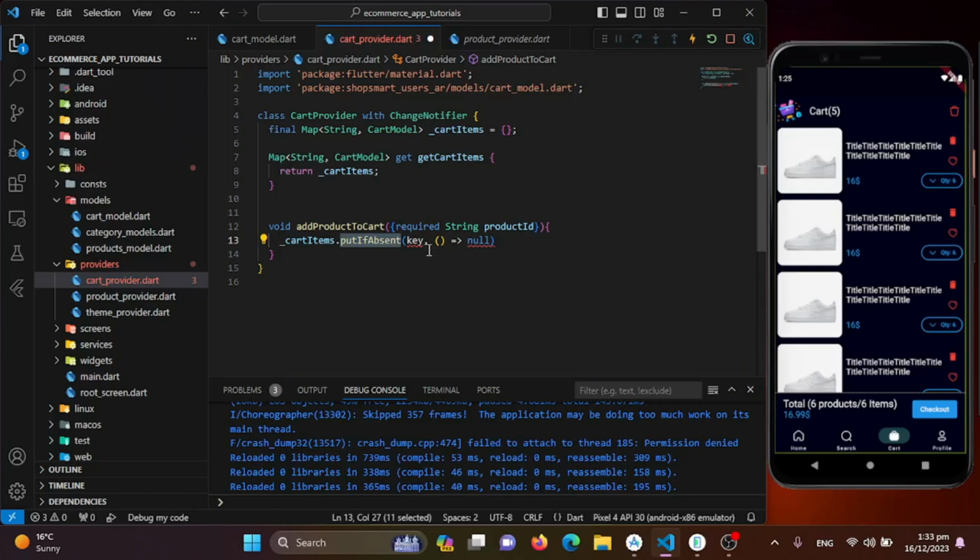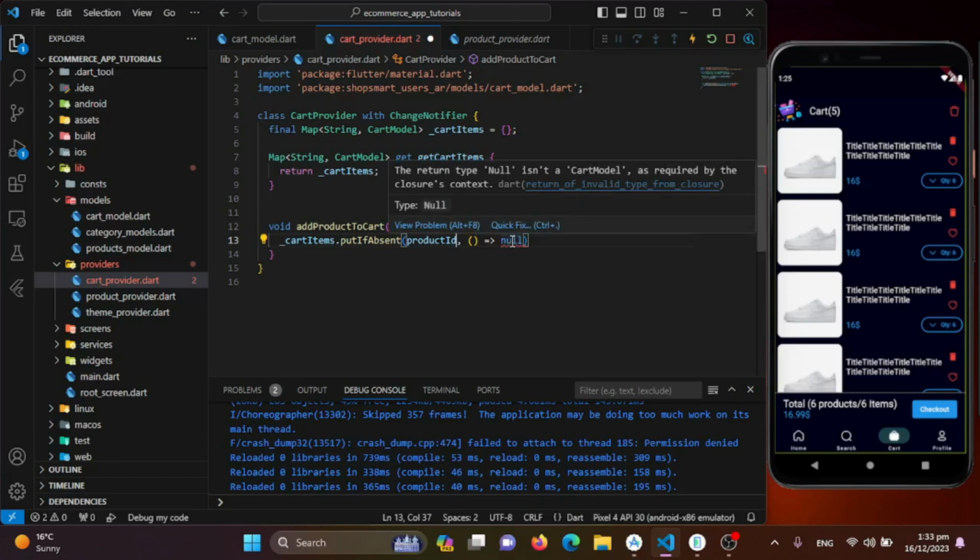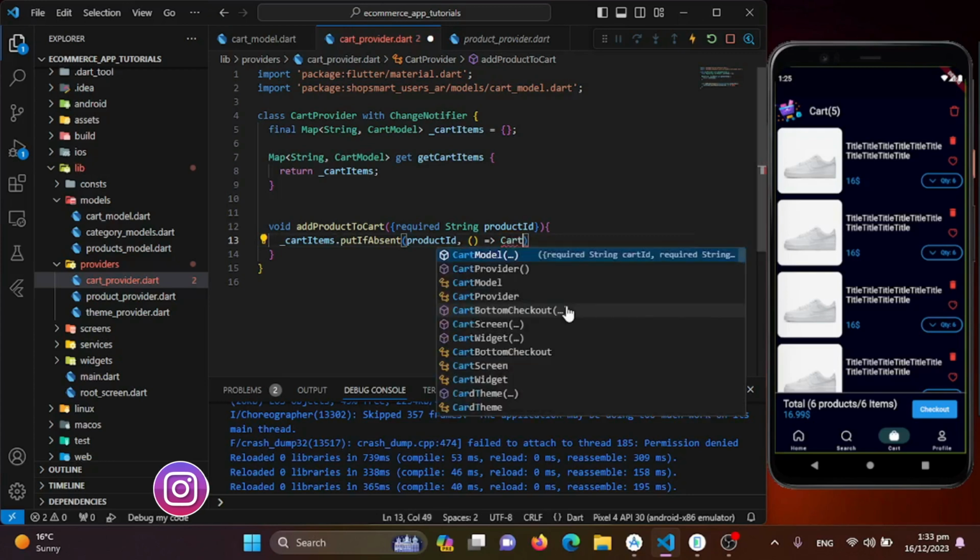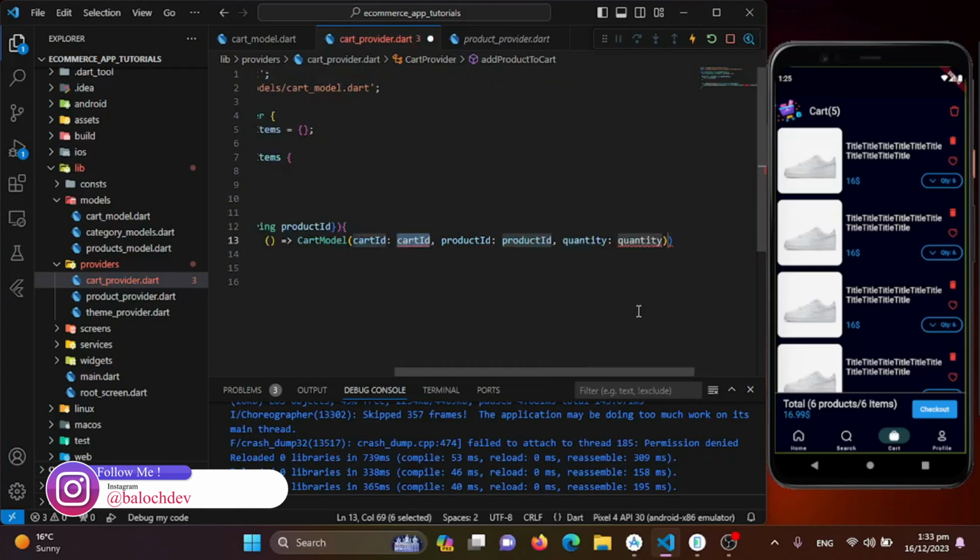So I will be providing the key to it, which will be the product id, whatever id we will be getting from that side, and we will be checking that. So now if it is not there, we will be creating one. For that we will be using our cart model to create a cart item, which will be the CartModel, and now it requires the cartId. So now we will be creating a unique cartId.